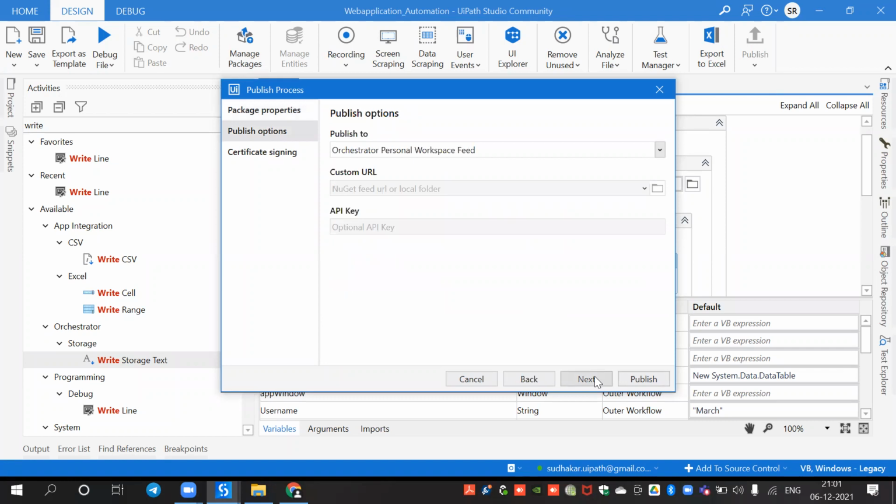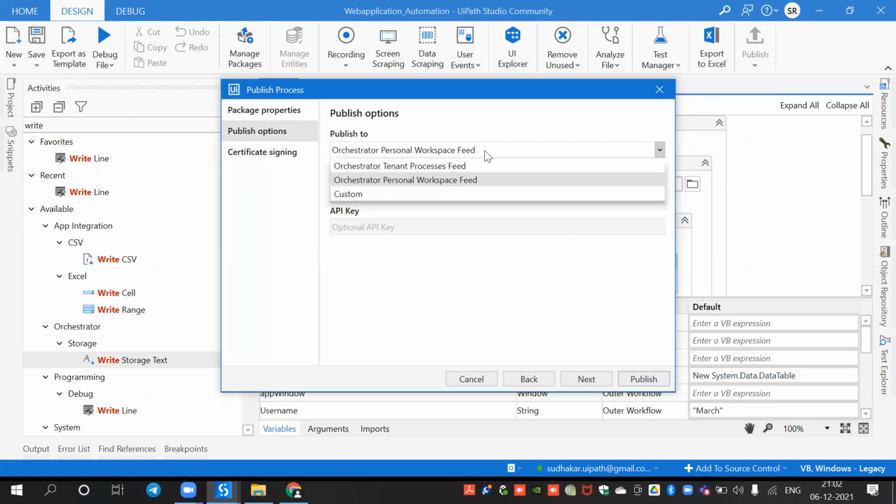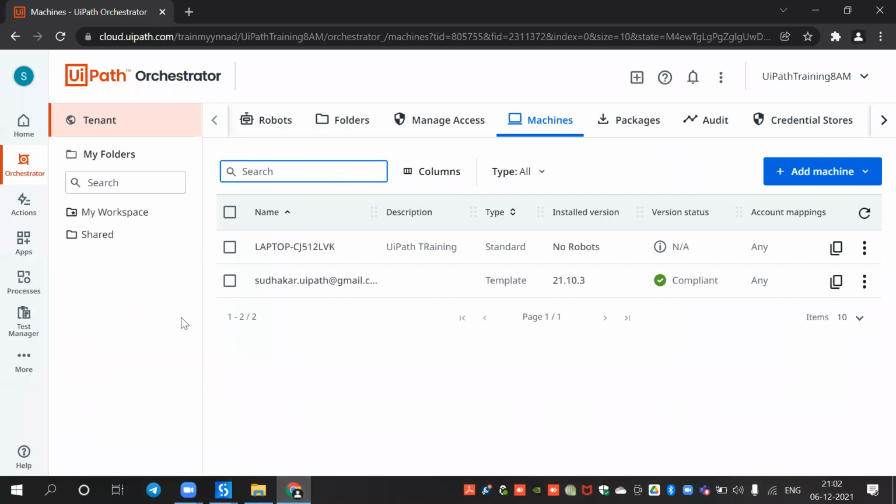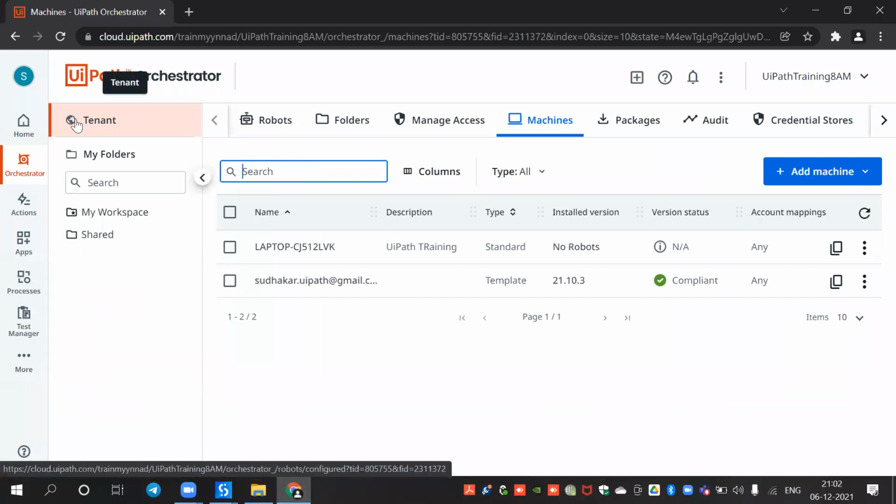See, where do you want to publish this? This is one of the folders or the tenant, so there are two things. Come over here, this is the tenant. If you want to deploy this into production, you can publish this package into the tenant or into a folder.